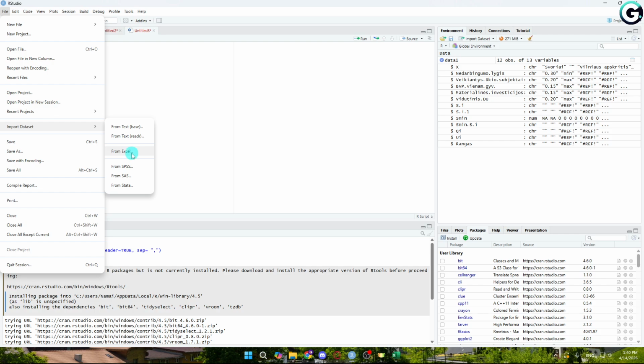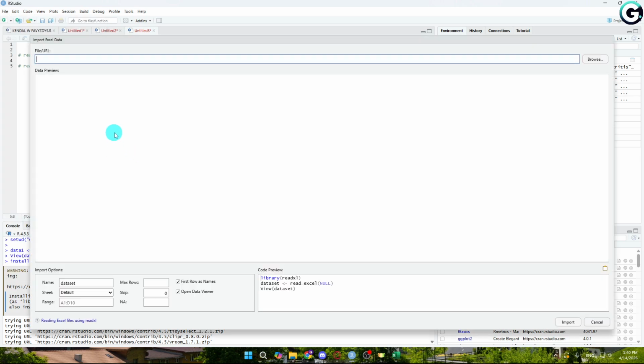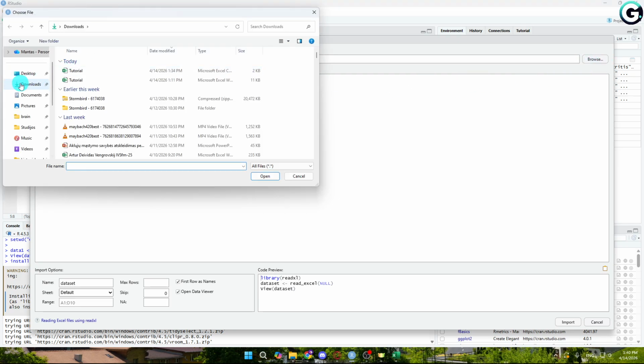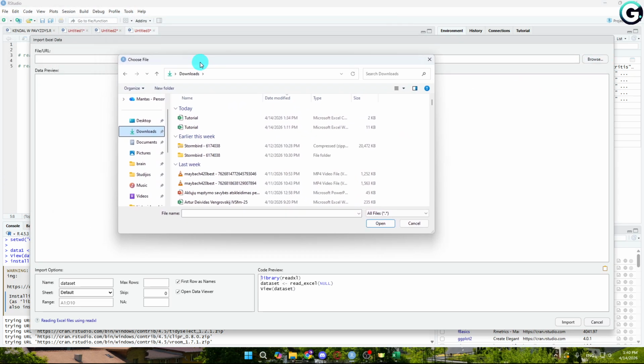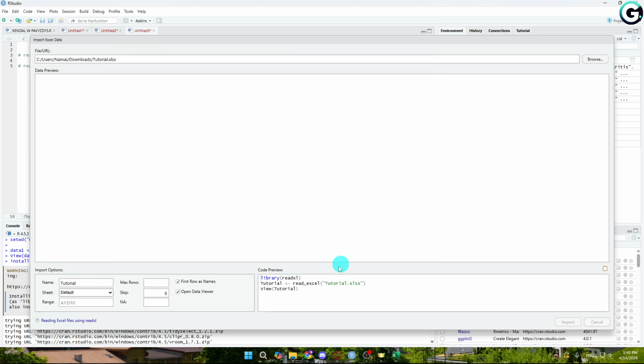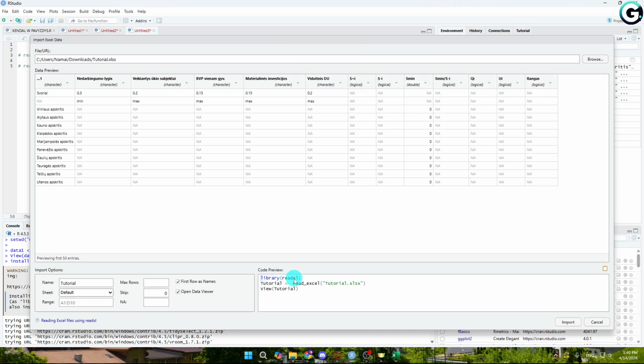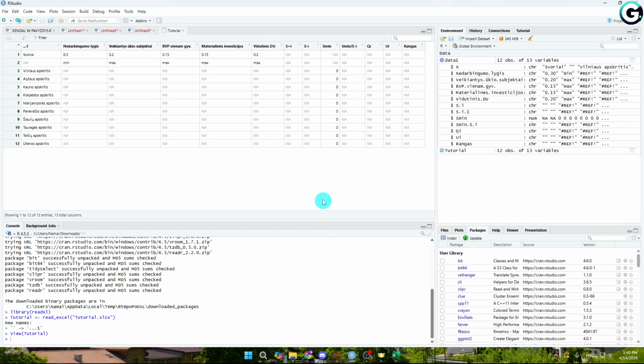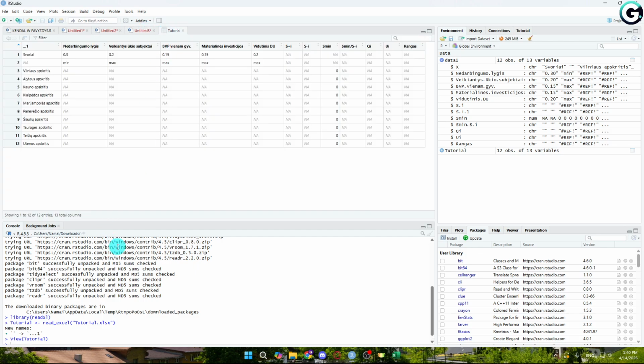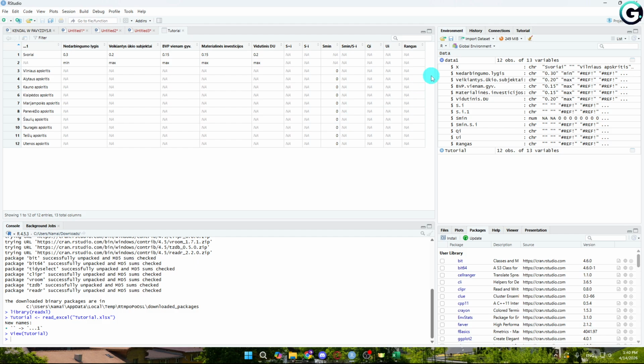From Excel, what we'll need to do is select Excel, and for the file URL, click Browse and go to the file location where you have your Excel. I have my sheet right here. I will click open, and now you will see the code preview, the data preview, and the name. Now you can click import, and that will import your Excel into RStudio. So that's how you'll be able to import that data set.